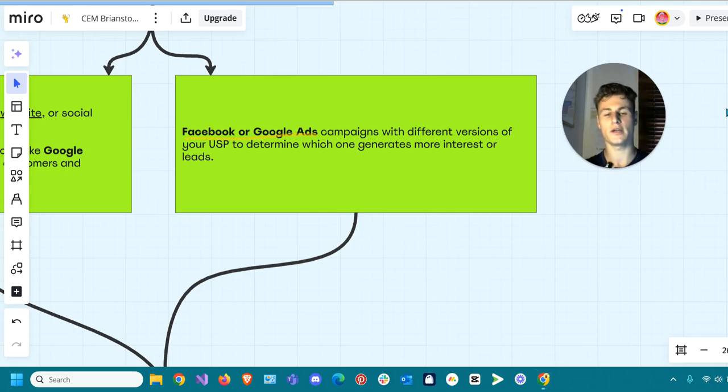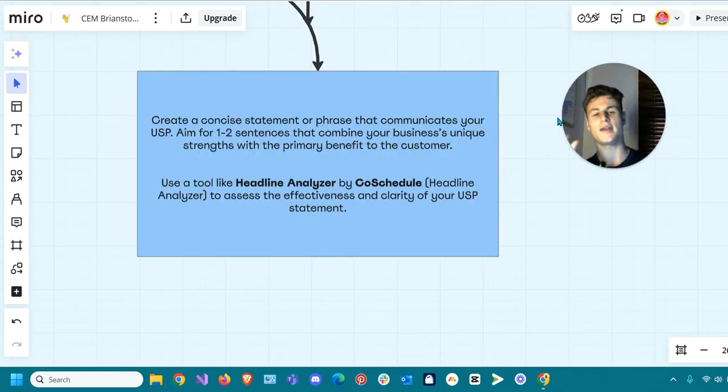That will supercharge your ability to find out if your customers like your old offer or your new offer, aka your new selling point. What you should be doing is creating a statement or a phrase that communicates your unique selling point, so what differentiates you in the market. So aim for 1 to 2 sentences, combining your business's unique strengths and primary benefits.